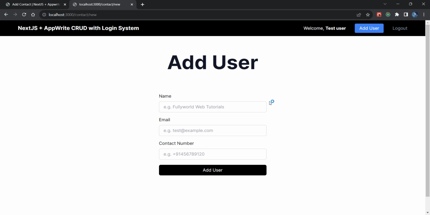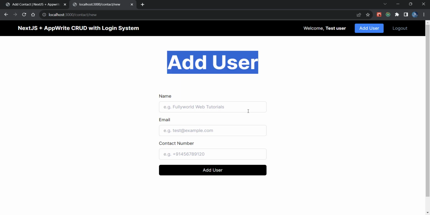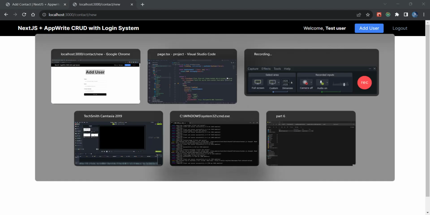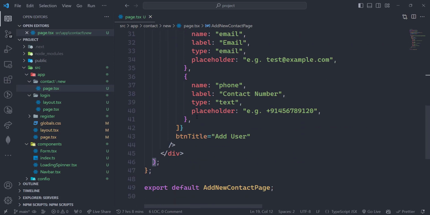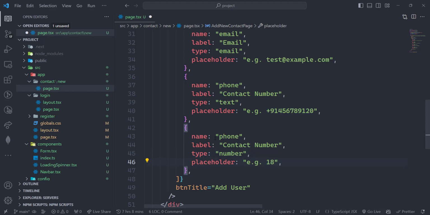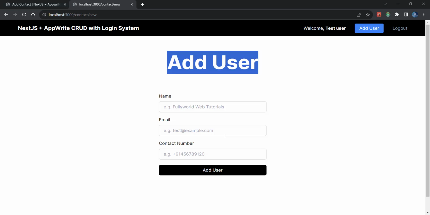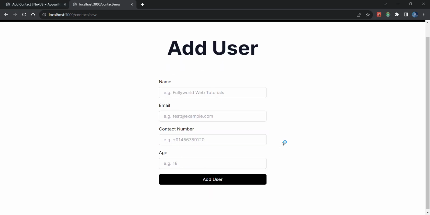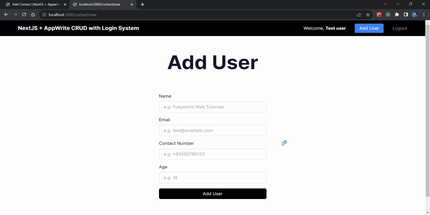So now when we go here, you can see that we are getting the add user, name, email, contact number, and one more field we want. That field will be of type number, and that will be age, like 18. Here we will add age. Just save this. So like this, we now have this form.